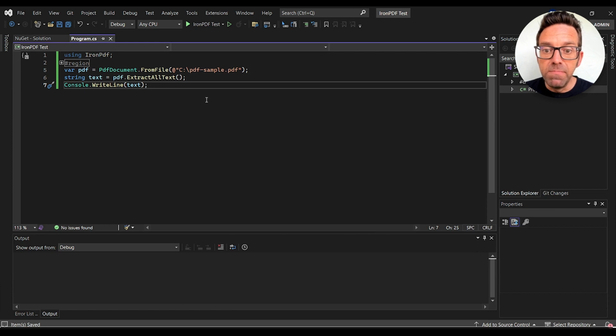So as you can see, it's much simpler than the iText 7 code. We simply load the PDF and extract all text using the extract all text function. However, do remember that you do need a license to extract content from PDF using IronPDF. So we'll go ahead and run the project, and we'll do so by hitting the run button on our development environment.